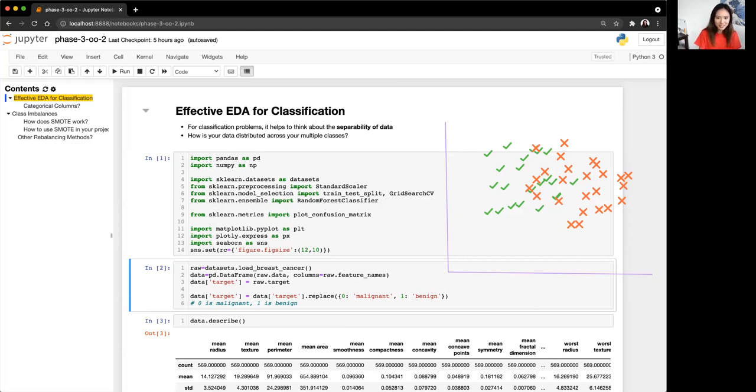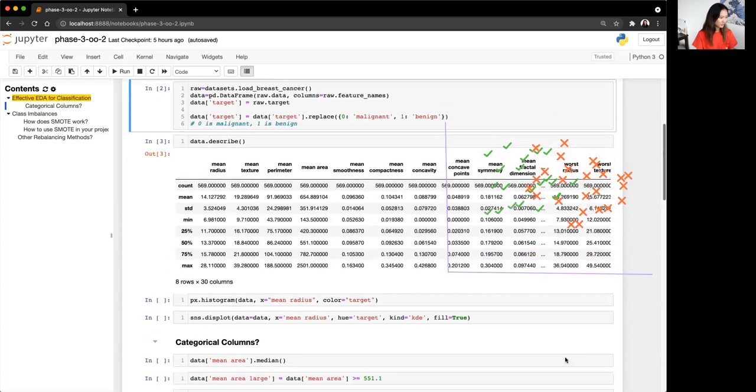Okay, so let's talk about EDA then. In this notebook, which is not on the repo yet, but I'll push this after this session just in case I make any changes while I'm going through this, I'm going to go over some helpful graphs, and we'll think about these graphs in terms of the separability of data. Cool.